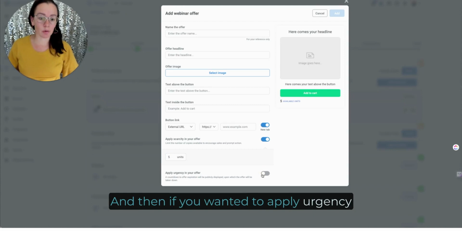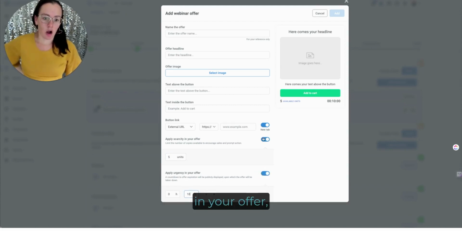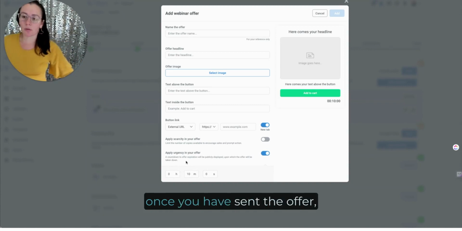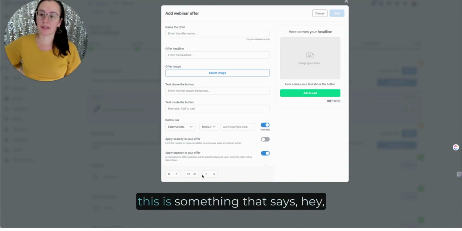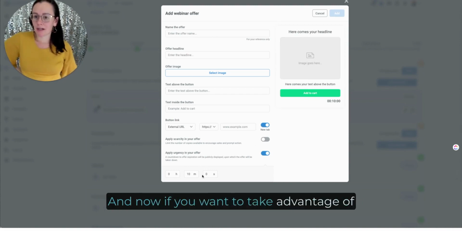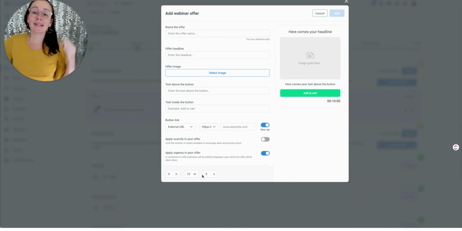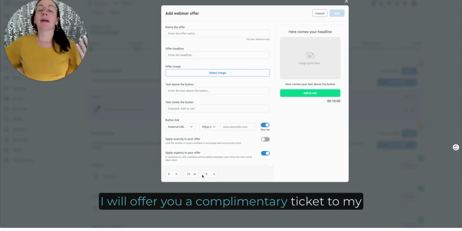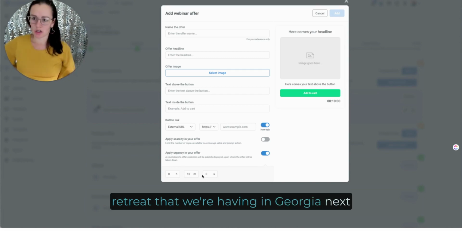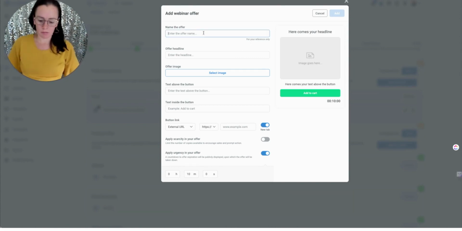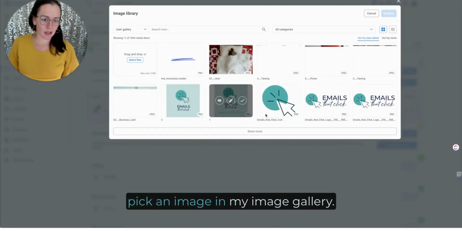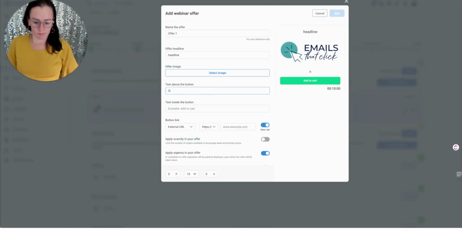And then if you wanted to apply urgency in your offer, that would be a countdown timer that displays once you have sent the offer. This is something that says, hey, I'm only doing this for the next 10 minutes. And now if you want to take advantage of this offer in the next 10 minutes, I will offer you a complimentary ticket to my retreat that we're having in Georgia next spring. And it's all right there. Offer 1, headline. Let's pick an image in my image gallery.